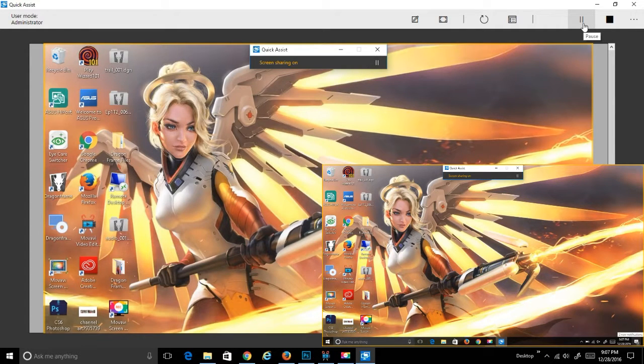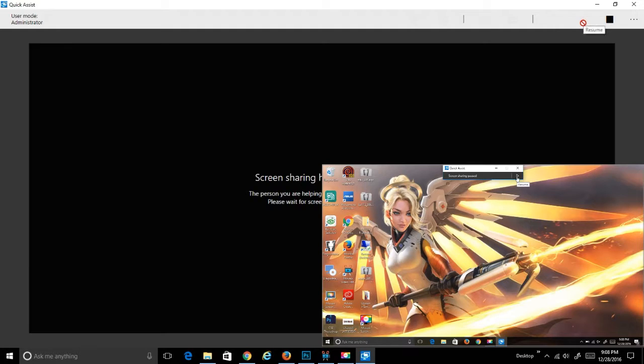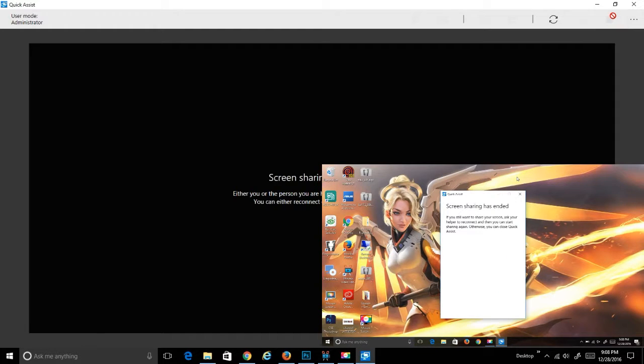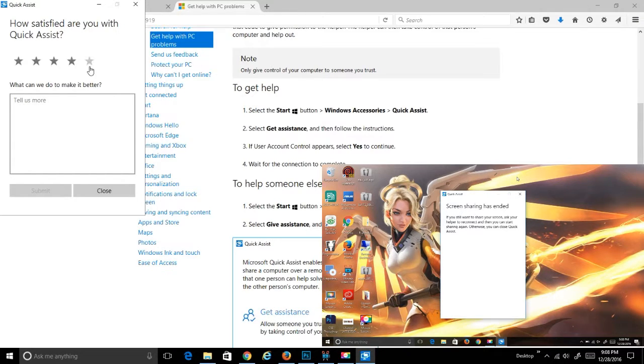Like I just clicked resume from the laptop, and you can see it came back on the computer that is assisting the laptop. And the laptop as well can pause things on its end, and it can also just end it. So let's say we're done with this session, and we just hit end, and then we can close out Quick Assist. And again, we can tell Microsoft if you're happy or sad.